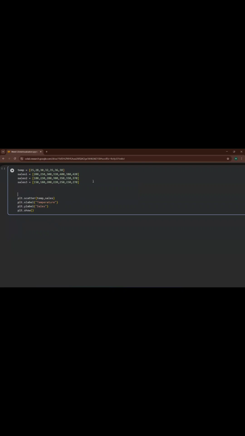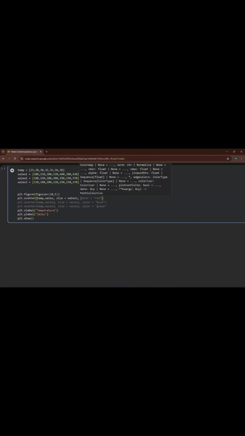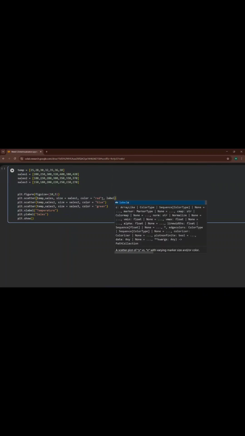Now I have three things along with the temperature. Now I will do some customization. I will put the figure size, 10, 5. plt.scatter, sales. I want the size also to be the same. Size is equal to sales 1. The size will also vary, right? Color red. Just like that. Just add the label as well. Label, and what we call alpha, transparency.